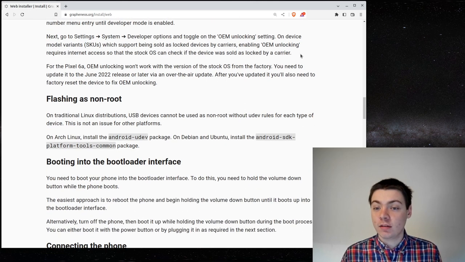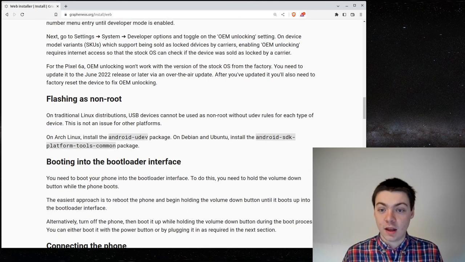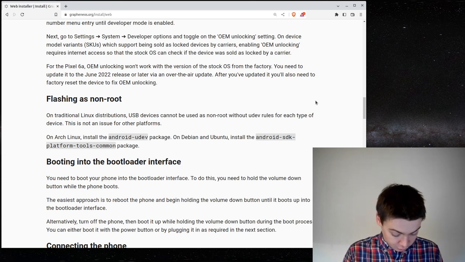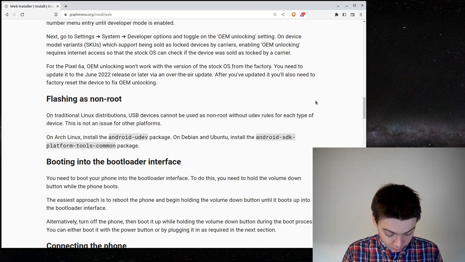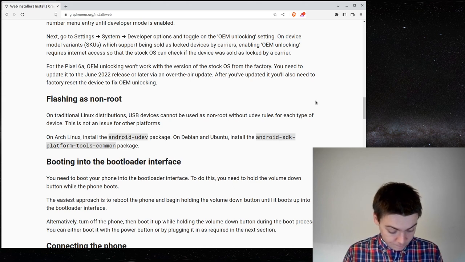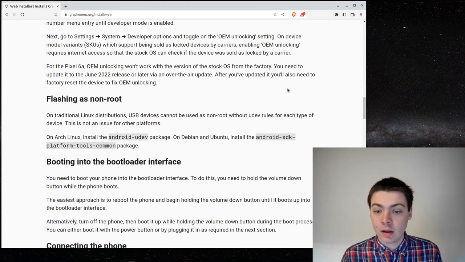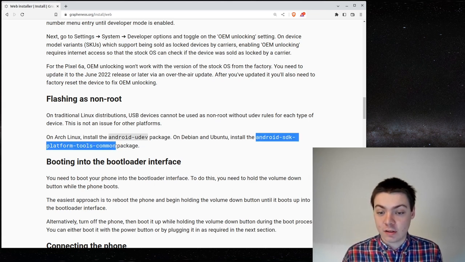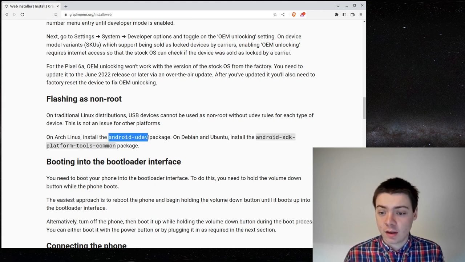And then the next step is to go to Settings, System, Developer Options, and toggle the OEM unlocking setting. So this is the setting that will allow you to install a custom operating system. So I'm doing that on my phone here. Okay. And then I've already installed this package, but this is just a default Debian package you need. You can do this one for Arch Linux. And I think this is not required if you're doing this from Windows.